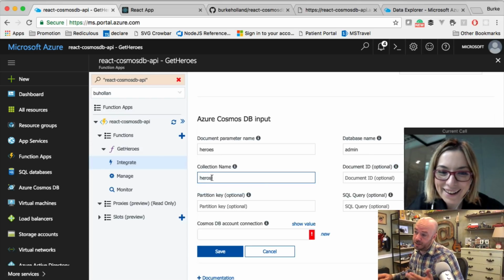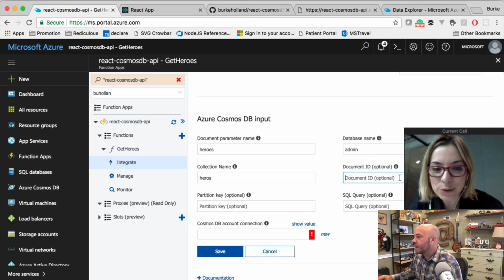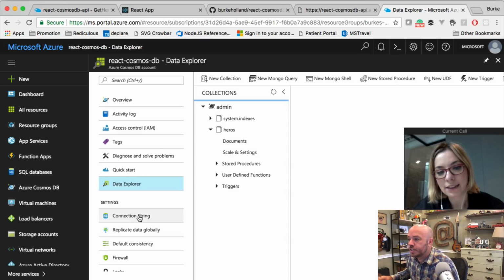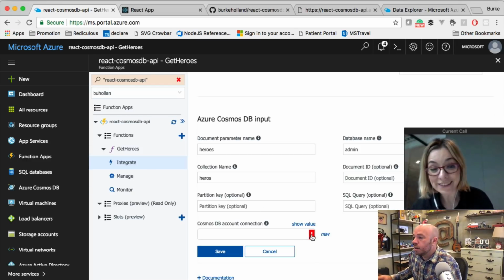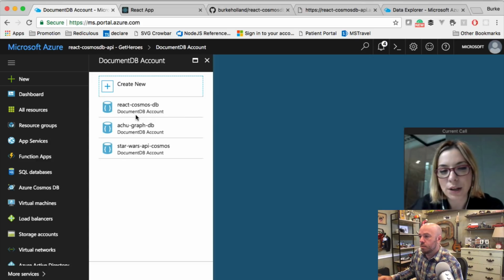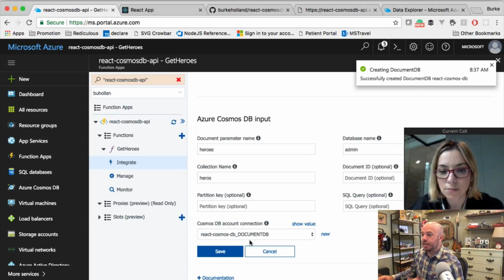Heroes. Okay. And the only other thing that we need to do is the Cosmos DB account connection. Is that where I'm going, connection string? No, you don't even need to do that. If you go back to the functions portal, it's going to show you a drop down, and you click new. You don't create a new one, you just choose the one that you want. That happened kind of fast, but I just saw it and selected it.